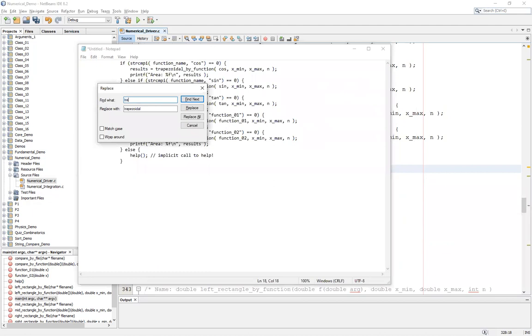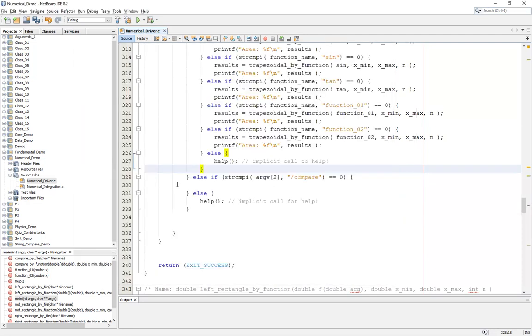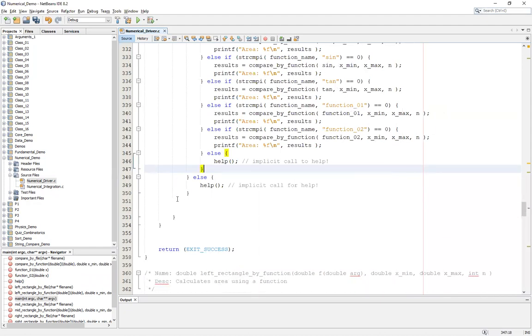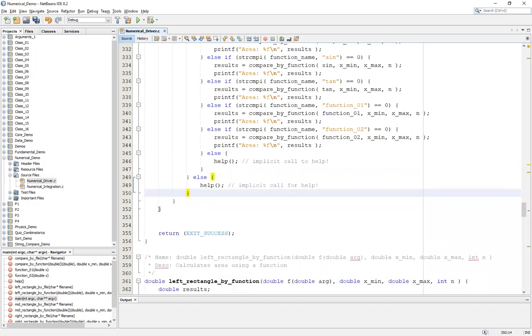And then lastly, trapezoidal with compare. All right, and at this point, we've written a lot of code, and we probably should have stopped and saved and compiled along the way somewhere.